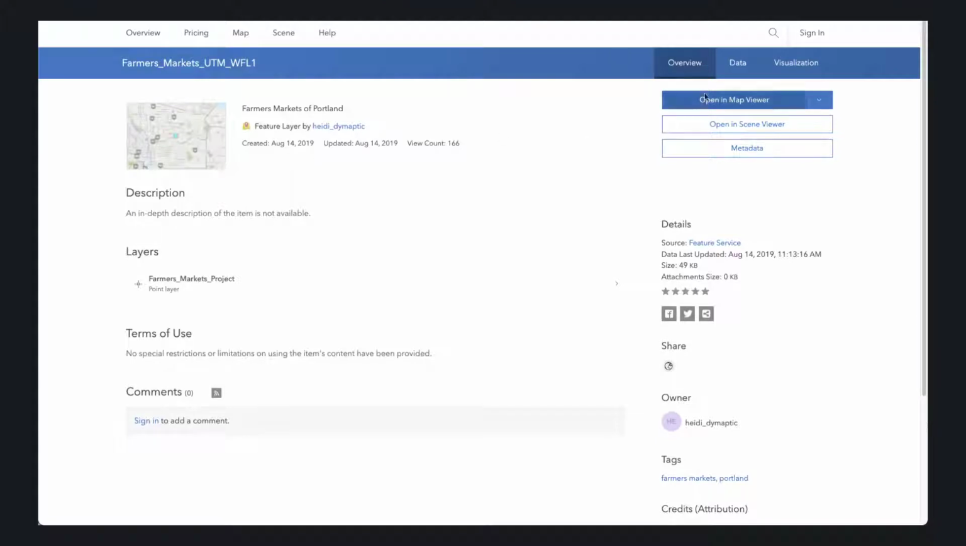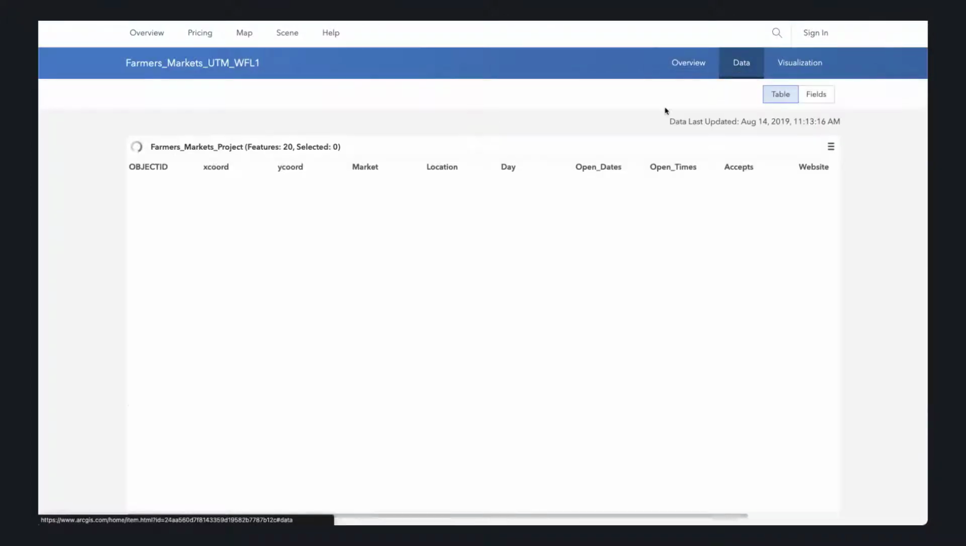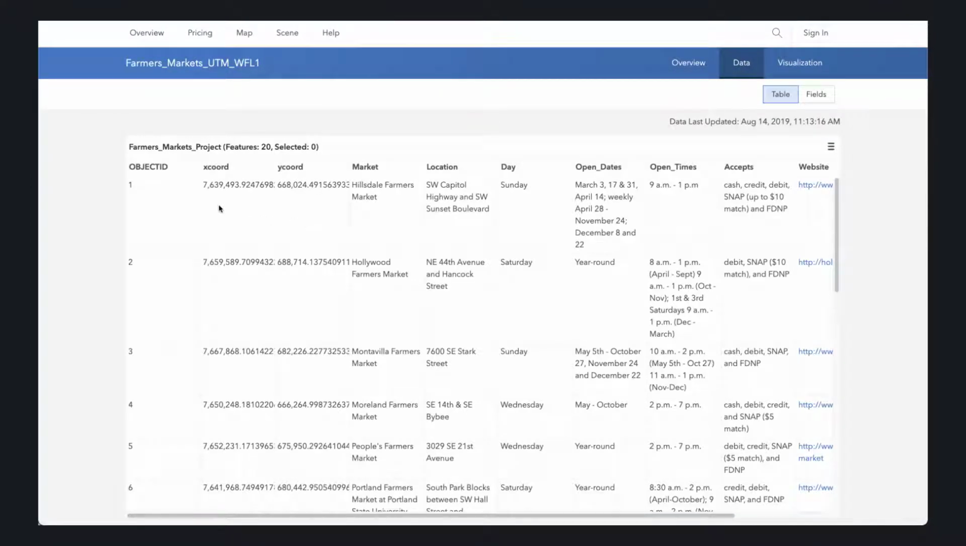for it. So real quick, we'll take a look at this data, and you can see we've got coordinates, but we also have the name of the market, its location, day of the week, its open dates, open times, what it accepts, and a website link. So I think we can probably get all of that onto a nice report that's kind of colorful and more like a flyer than an informational report.